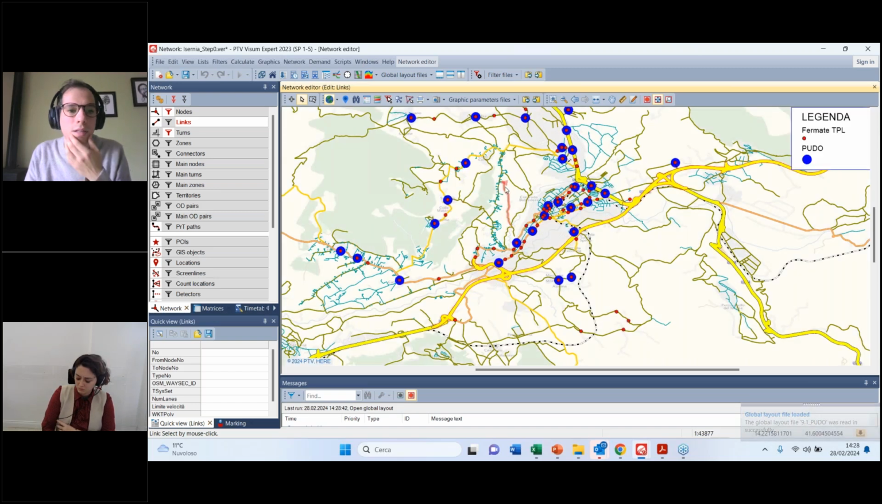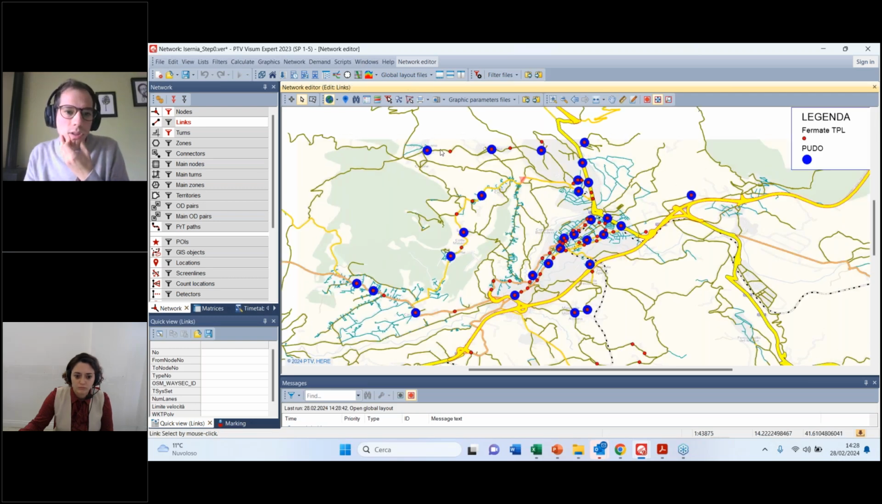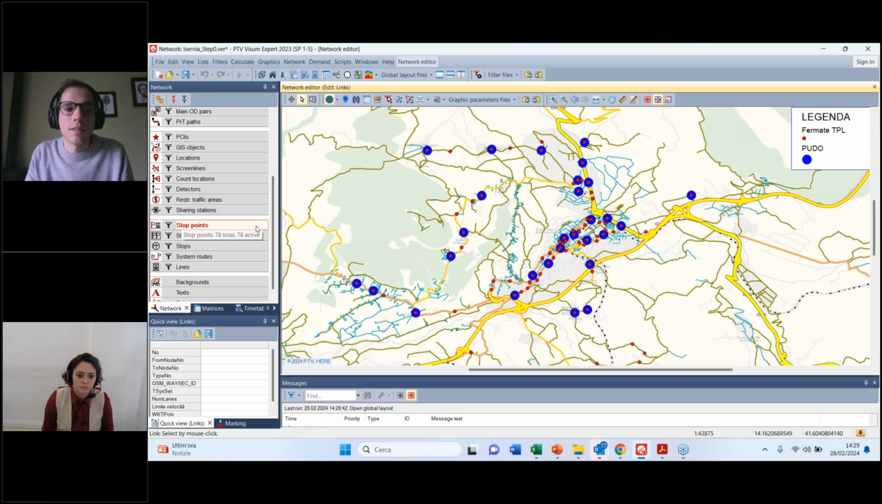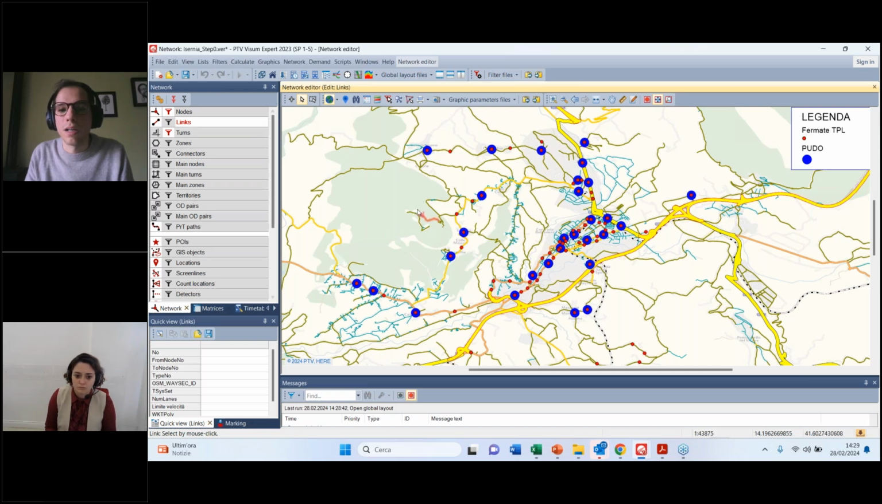I deleted some line routes that were not important for this exercise. So in blue, you can see the PUDOs. And you can see we have 33 PUDOs and 78 stop points, so less than half of the stop points. Okay, once we have defined the PUDOs, the PUDOs are the points that will be used for the pickup and drop-off points of users on the network.